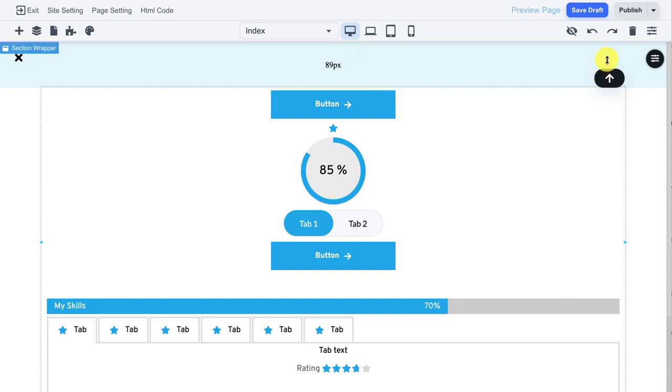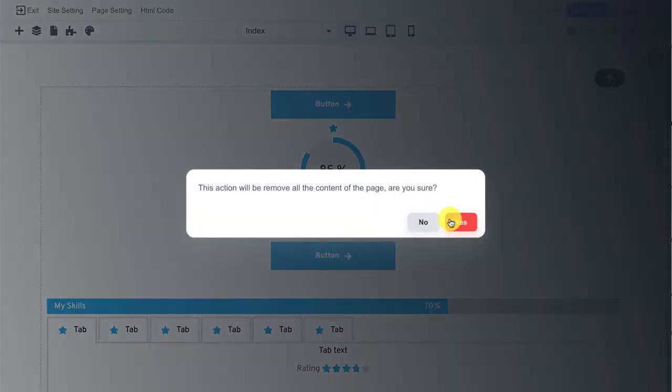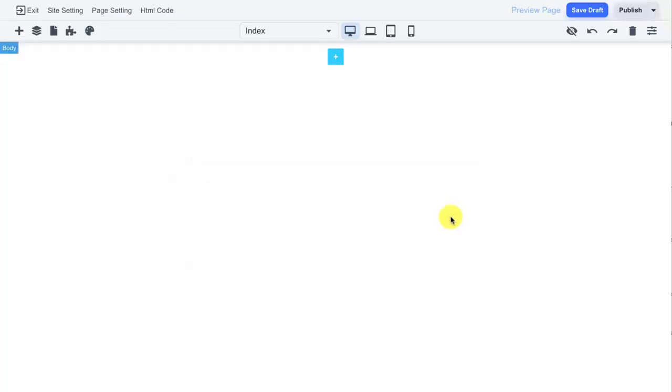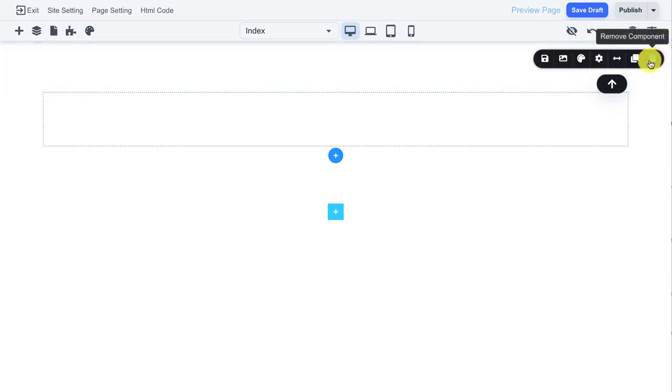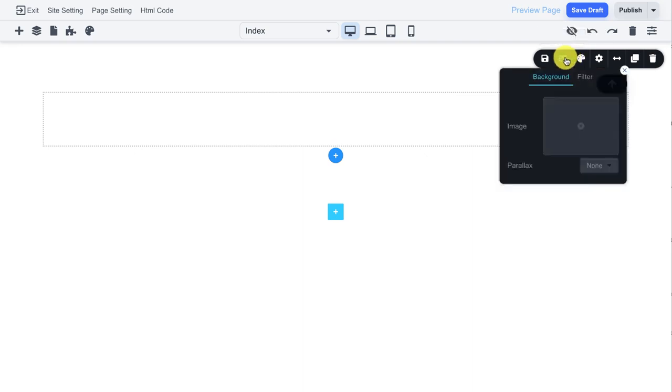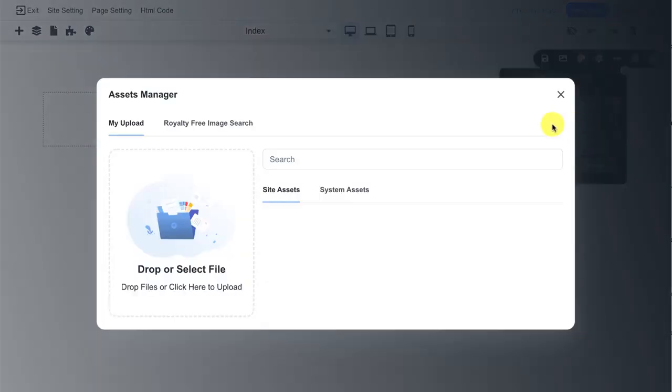Let's go ahead and clear this page and start with a new blank canvas. On here, I'm going to click the plus button and I'm going to add a new section. Now when you click on a section, you have a little section menu up here on the top left. Now I can do things like set a background color or image overlay color, and even add a background. Let's add a background now.